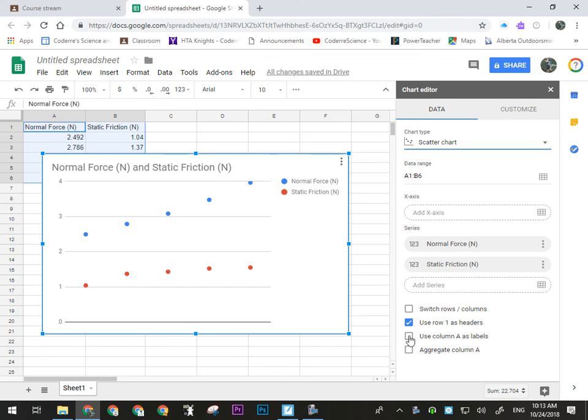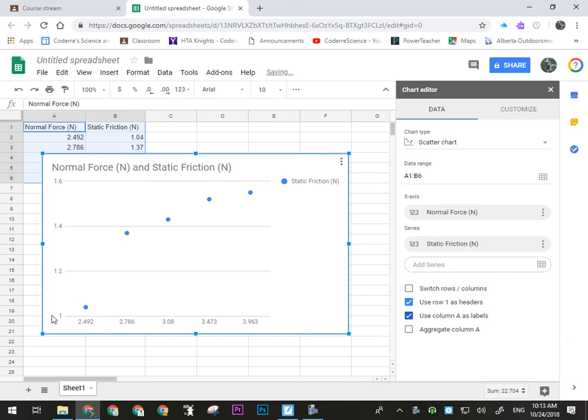We need to check the box that says use column A as labels, so this second series of data here becomes the x-axis. So I click on use column A as labels, and now those values appear down here, which is better. That's what we want. Now, it still doesn't look like a graph because it doesn't have any vertical grid lines, and we'll get to that in just a sec when we go to customize.